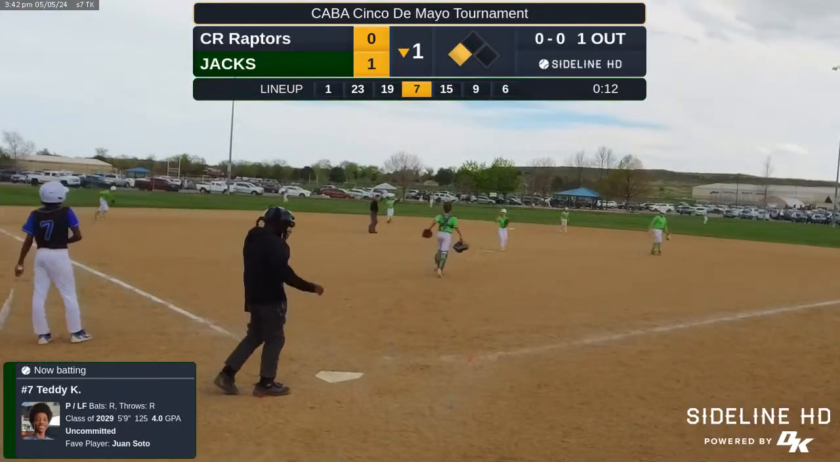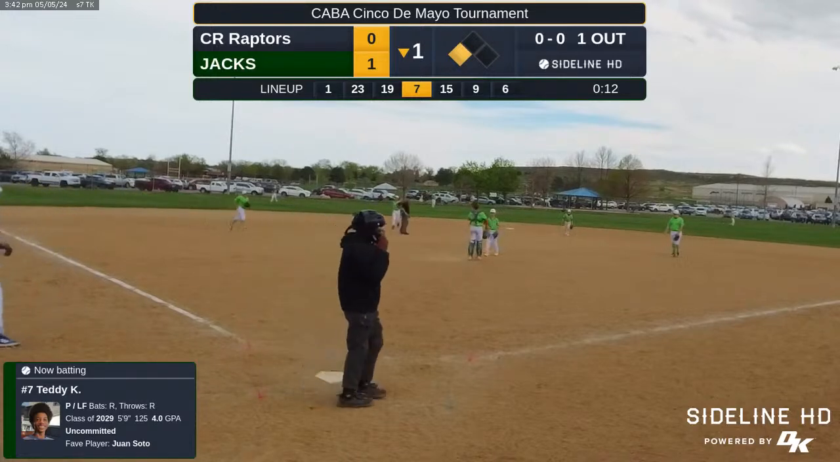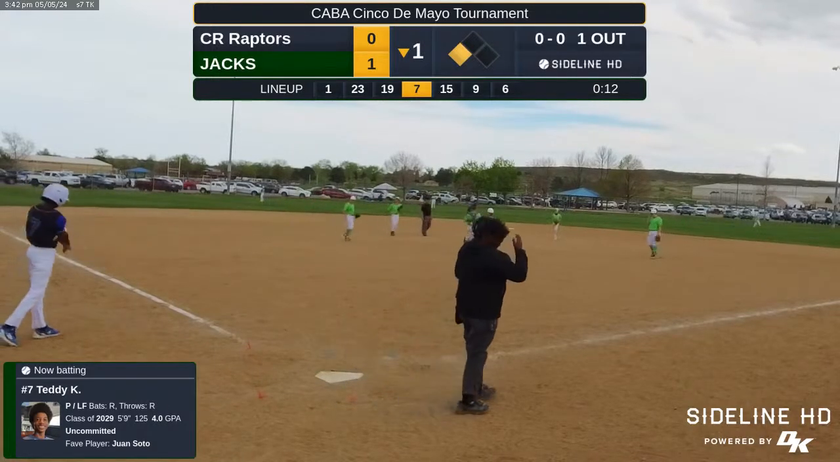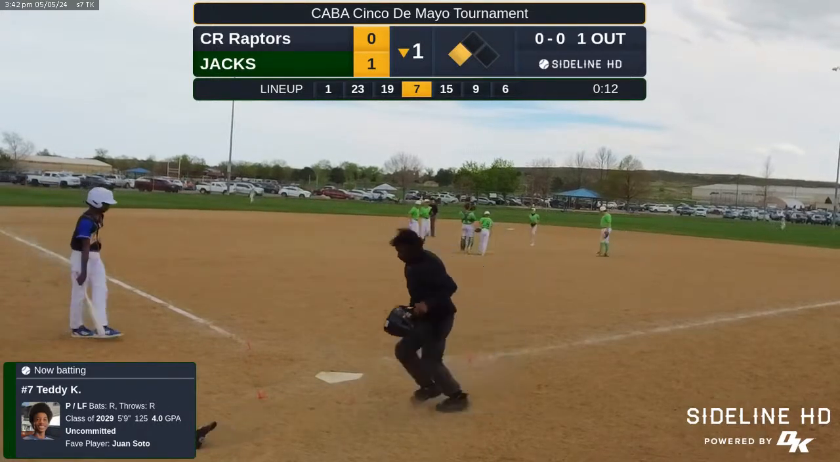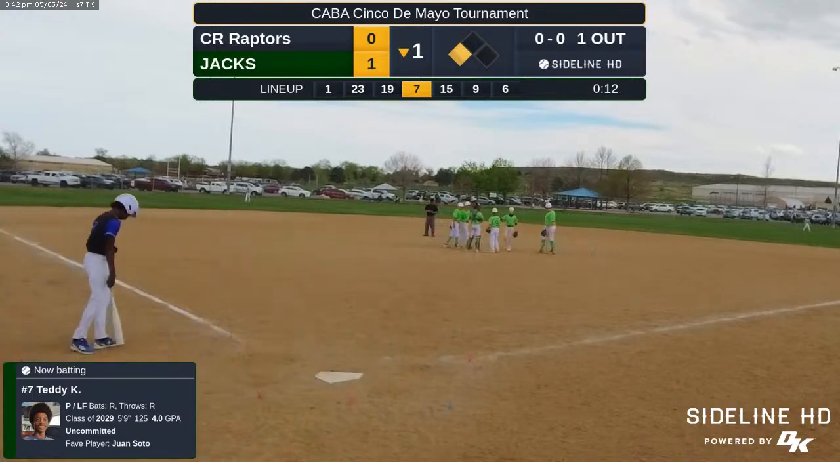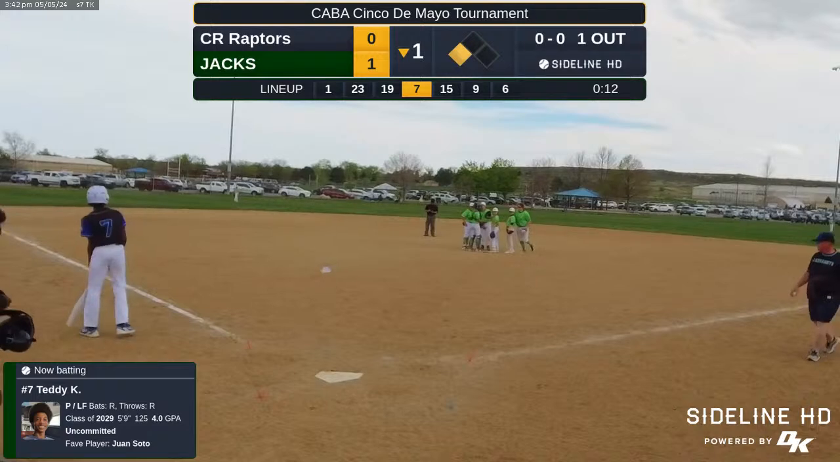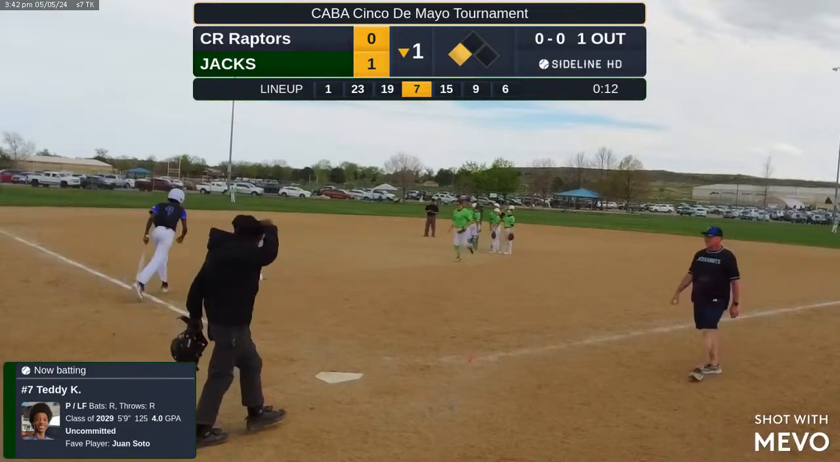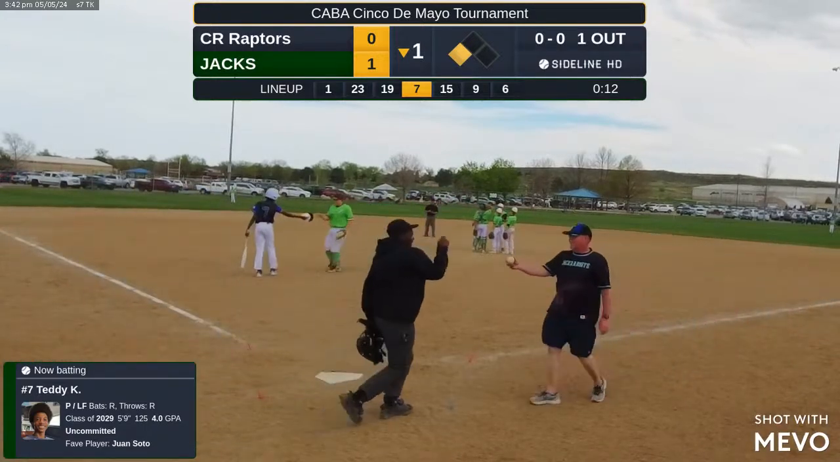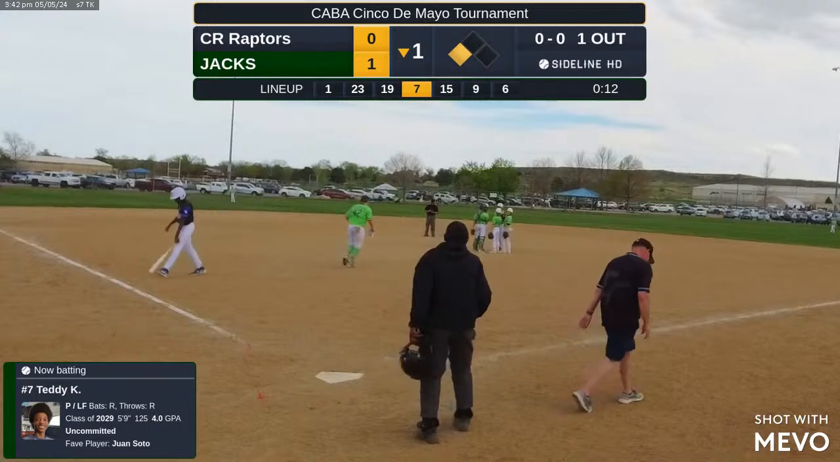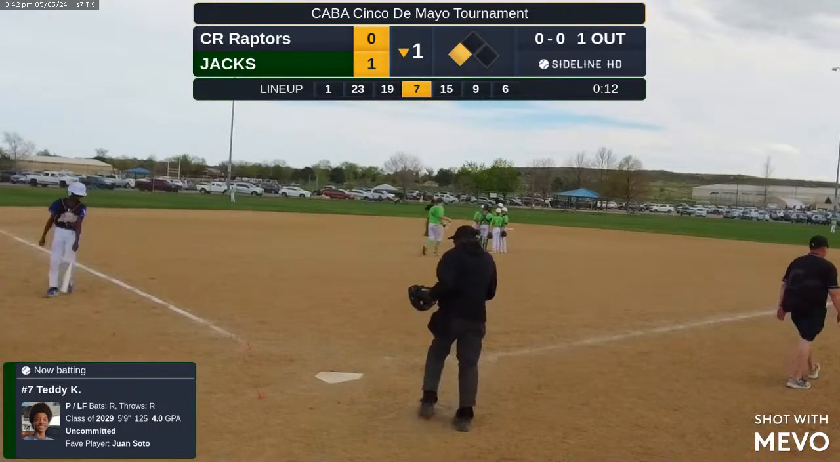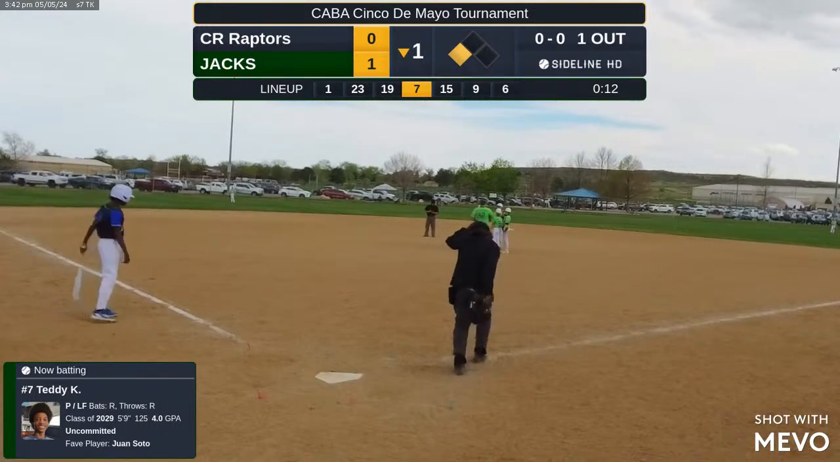Looks like catcher wants to go talk. So as you can see there, the wind just blew the hat off the umpire. This is nothing. Keith says we played in wind before. This is nothing, but hats keep falling off the heads of umpires and players.